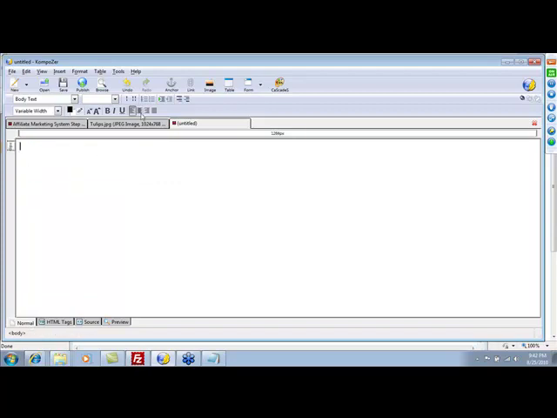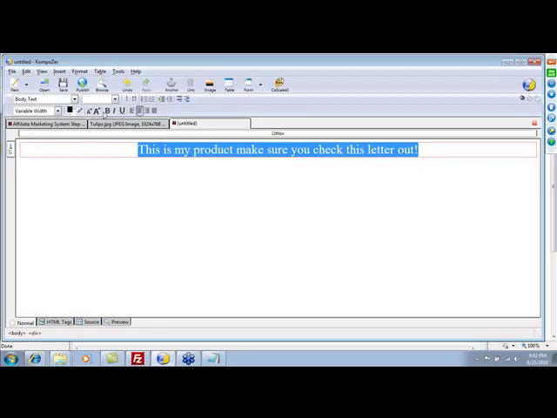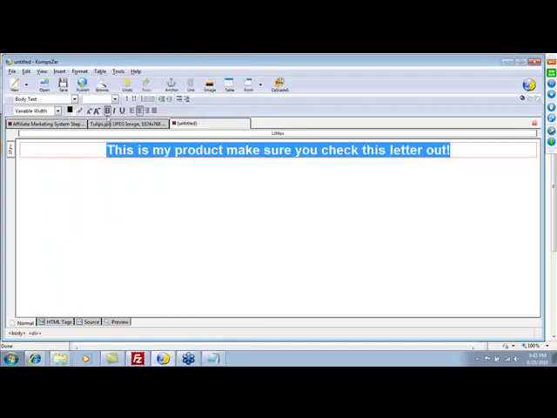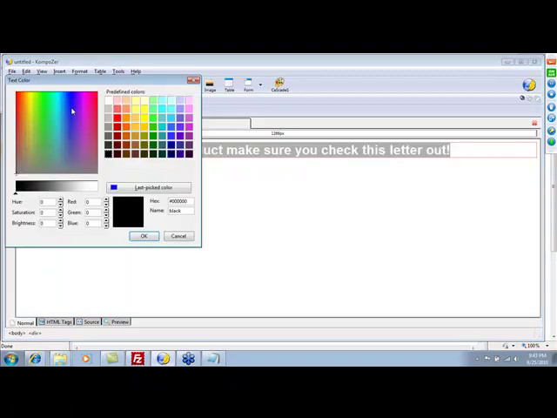You don't have to start with the table. You can just start right on in here and say, this is my product. Make sure you check this letter out. So that's your headline, for example. You want to make that larger, make it bold. Maybe you want to go with a different font. You can just go to Format, Font, choose your favorite font style, and go ahead and make it red and make it stand out.